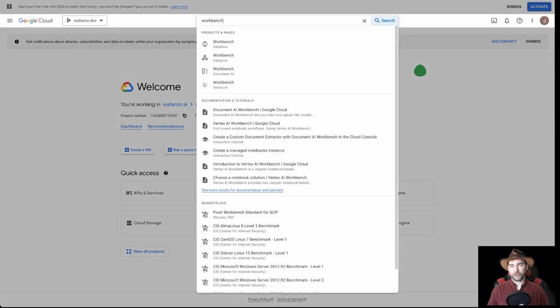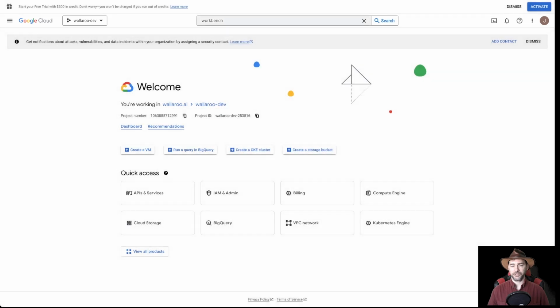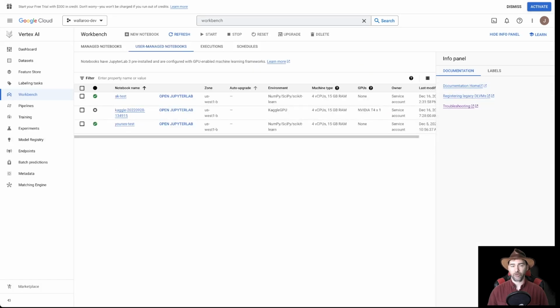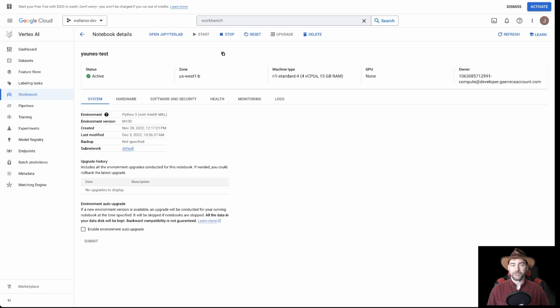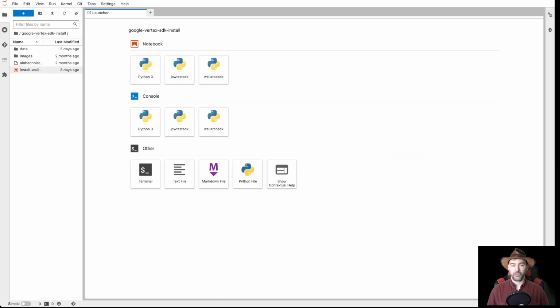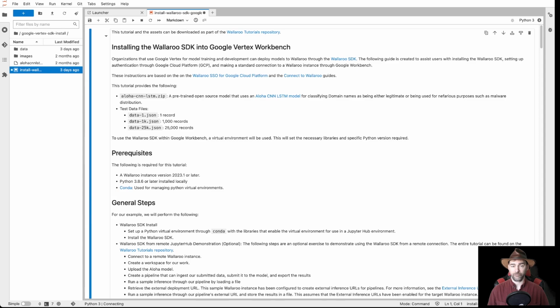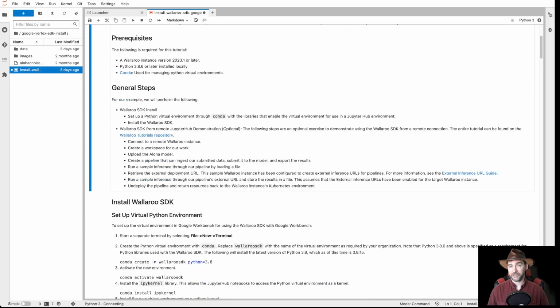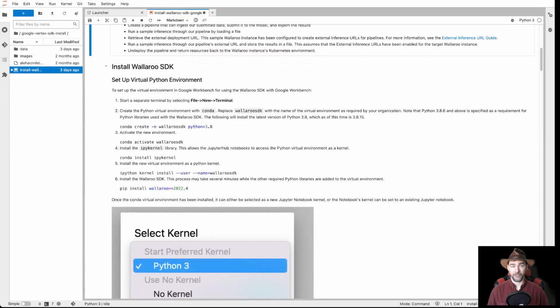We'll start by going to our Google Cloud Platform project, then loading the Google Vertex AI workbench, and then launching the Jupyter Hub environment. Once I'm inside, I'll reference this tutorial for the commands I'm going to be using. What we need to do is get to the terminal shell so we can install some Python libraries into our virtual environment. Now, to manage these virtual environments, I'm going to be using Conda.